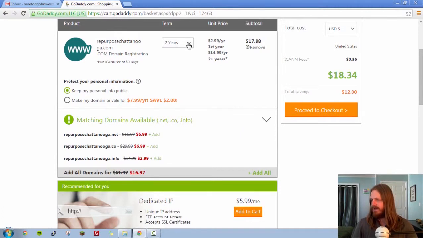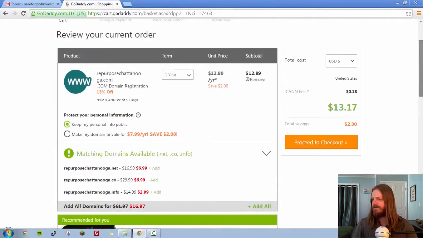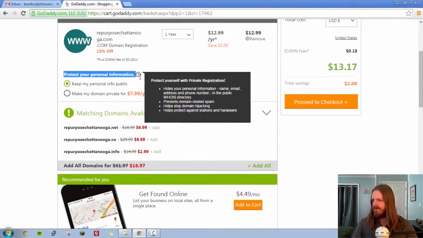So we're just going to go ahead and switch this to 1 year. We don't need to get the 2 years version of that because I'm probably not going to do anything with this domain. And then down here where it says protect your personal information, you can see right here.